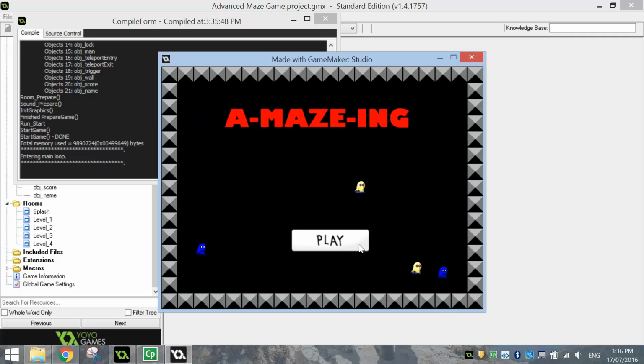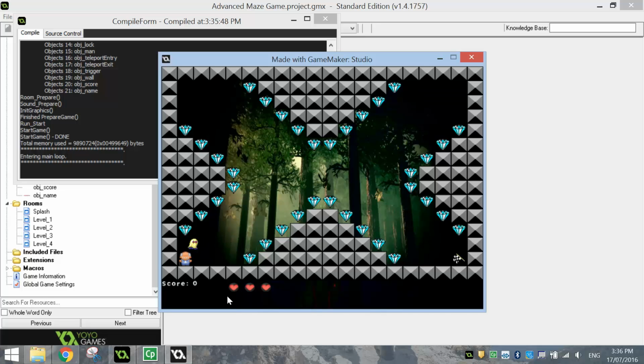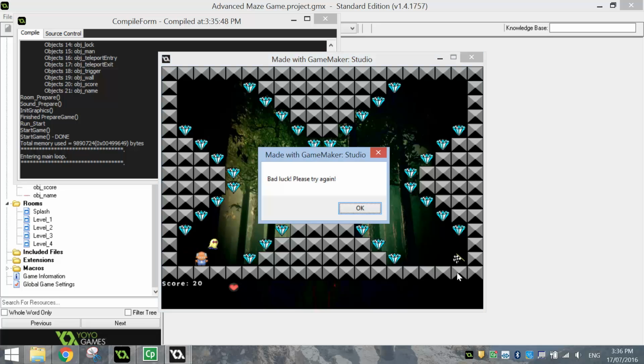You can't see the score panel, it's hidden outside the room. When we press play, we see our room size change, we've got our score and we've got our lives. Okay, we can go through now, get a score, we can lose a life. I'll just quickly lose 3 lives so you can see what happens. Okay, as I hit that ghost for the 3rd time, we get the message saying bad luck, please try again.